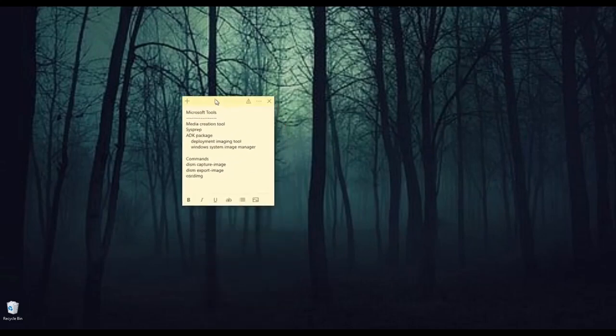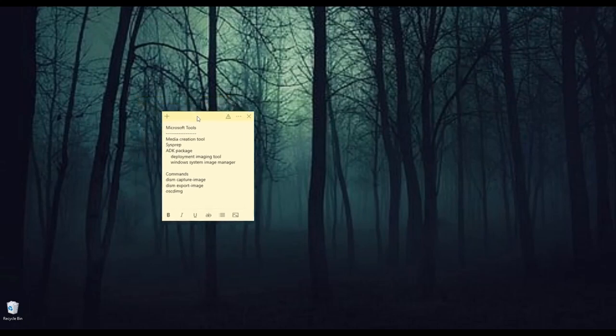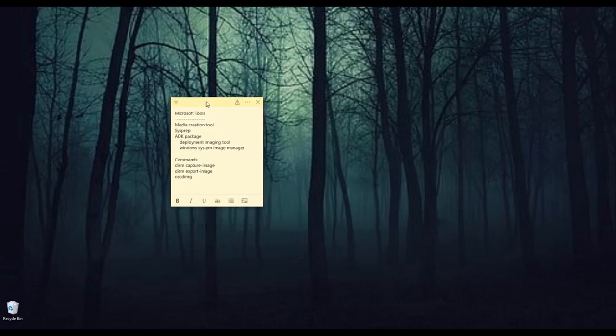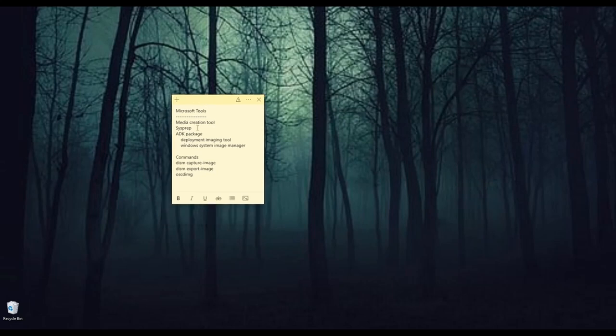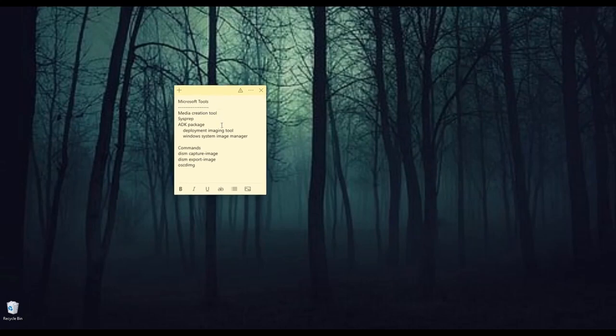Now I wanted to see if I can do this using purely Microsoft. So keep it in the Microsoft family, using only Microsoft tools, no third-party tools. The first tool you're going to need is the media creation tool. You'll get this when you go to the Microsoft site. When you download Windows 10 or 11, you can use the media creation tool to download the ISO for you or create a bootable USB flash drive for installation.